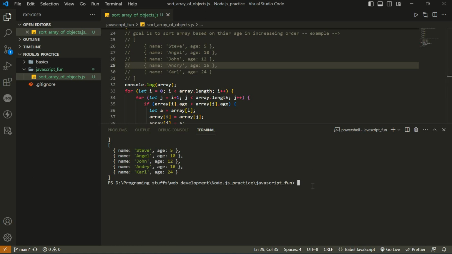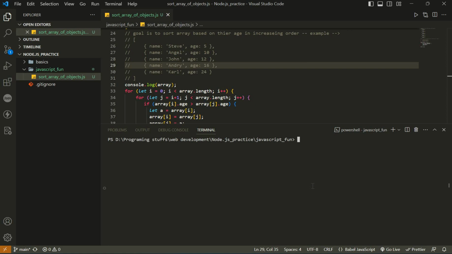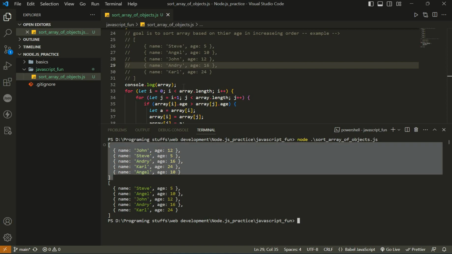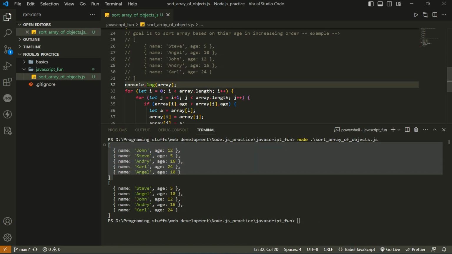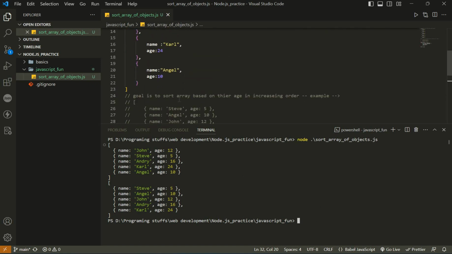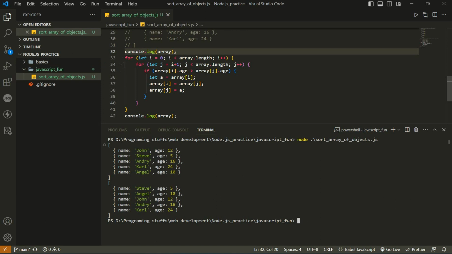What happened? Well, here you can see the first array represents the initial array, it's printing the previous array, like John, age, the initial array, and after this sorting, this is 5, 10, 12.